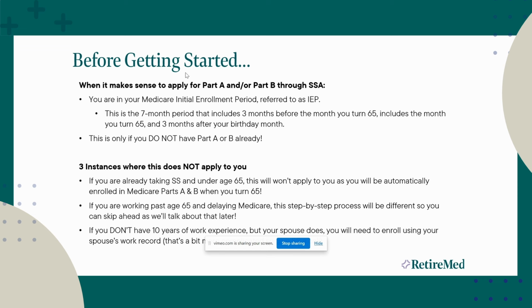To say that a different way, there are 3 instances where this does not apply to you. Number one, if you're already drawing your Social Security benefit and you're under the age of 65, this won't apply to you because they're just automatically going to send you your Medicare card when you turn 65. So just look for that in the mail. Number two, if you're working past 65 and delaying Medicare, this step-by-step process will be different. So you can skip ahead, as we're going to cover that later.